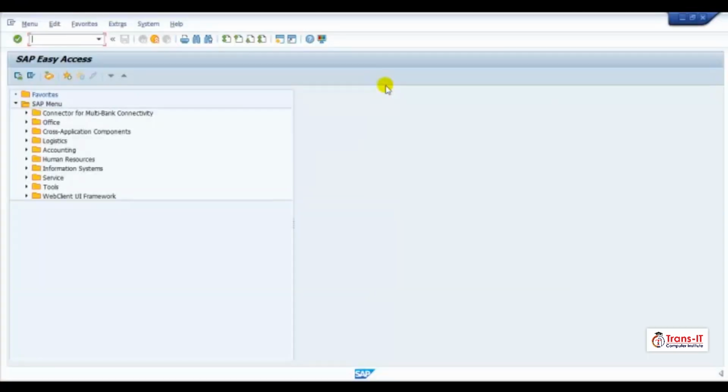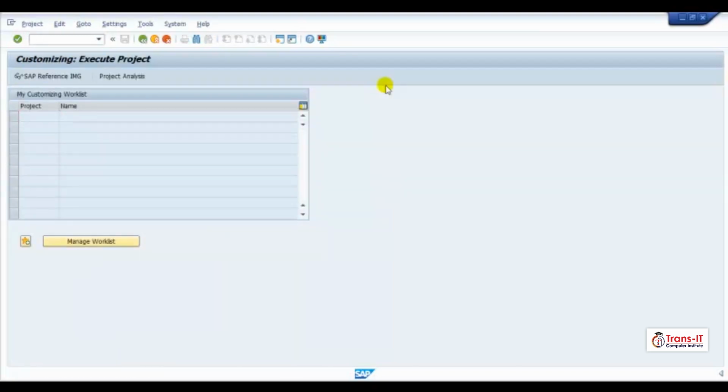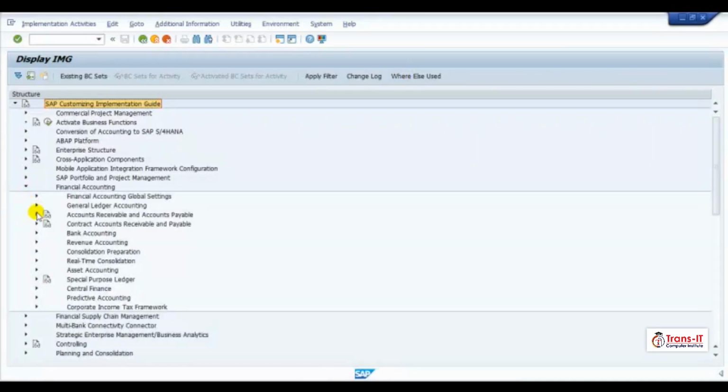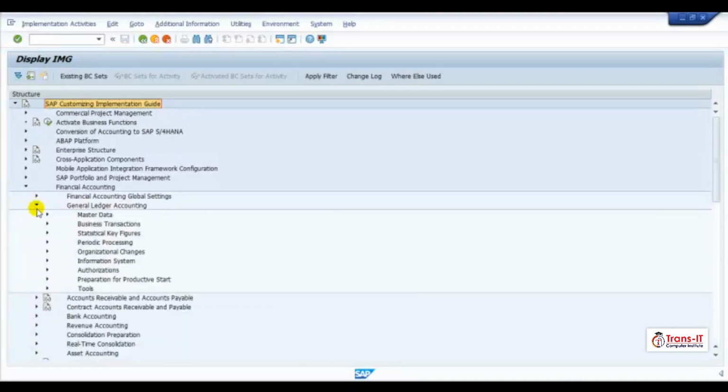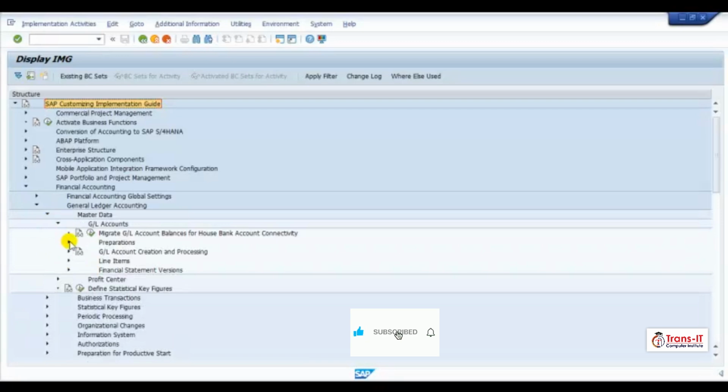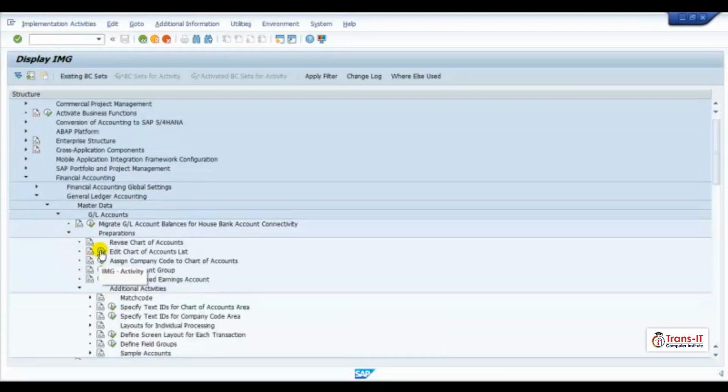We'll go by path SPRO, Sub-Reference Implementation Guide, Financial Accounting, General Ledger Accounting, Master Data, GL Accounts, Preparations, Edit Chart of Account.